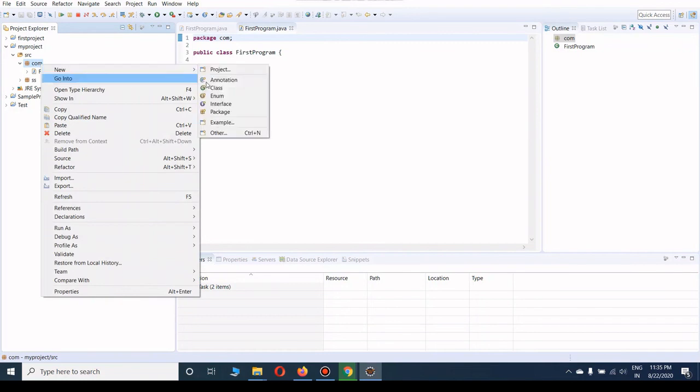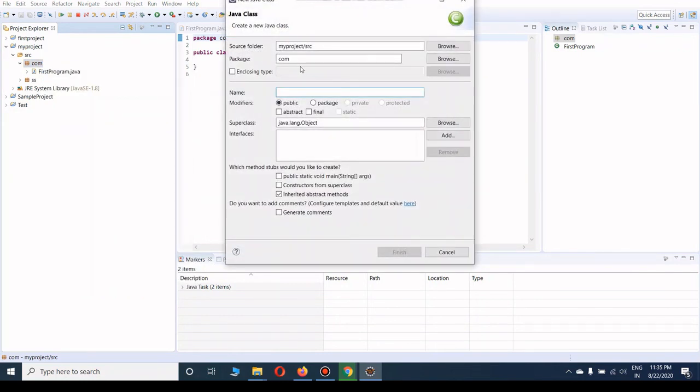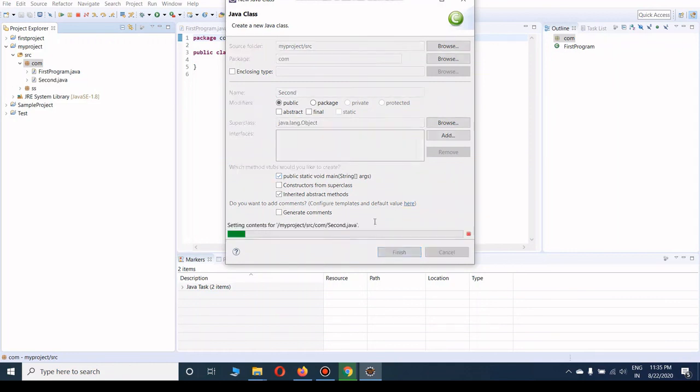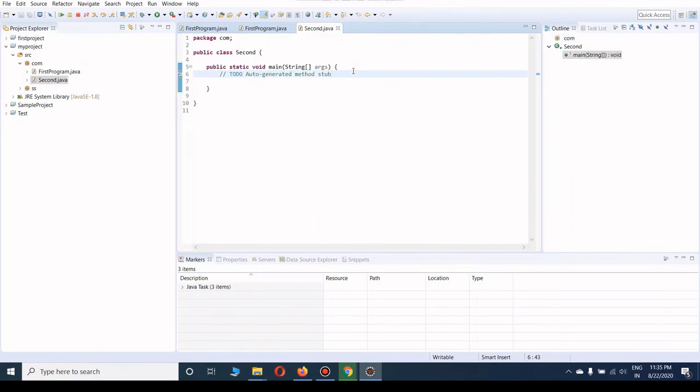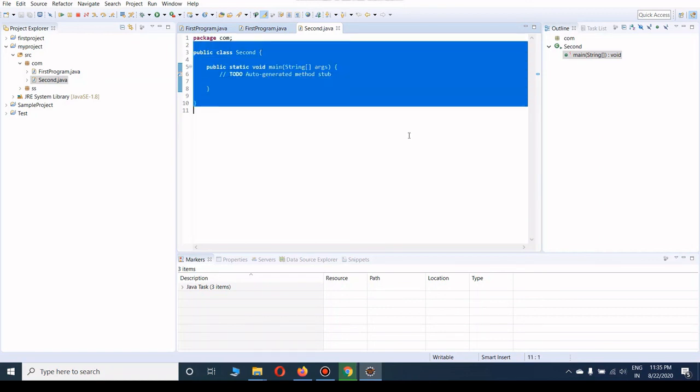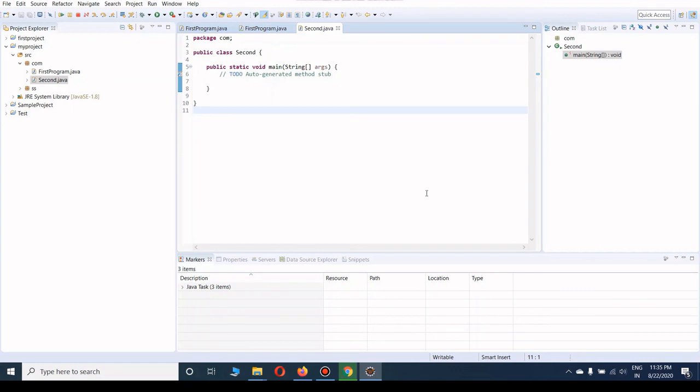Suppose I want to create one more file, I can go to New, Class, and name it Second. I can also check this option to get public static void main in my program. So I got this statement over here. Okay, so this is how we can create a Java file, and whatever coding you want to do, you can do at this location, in this window. So this is how we can create the project, close the project, open the project, and import the project.